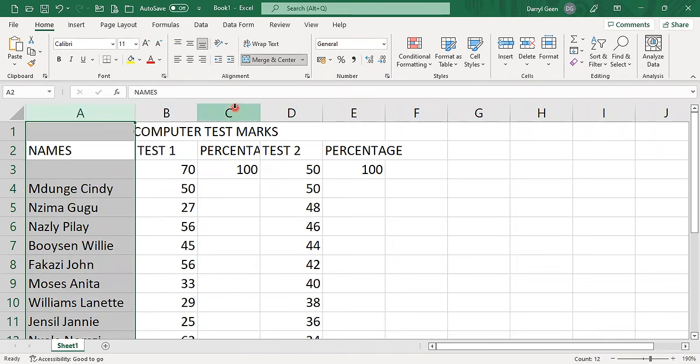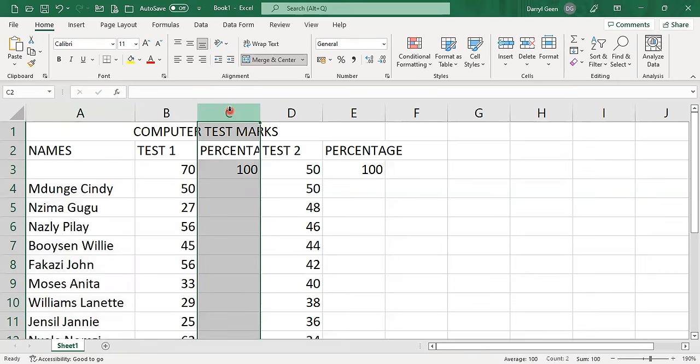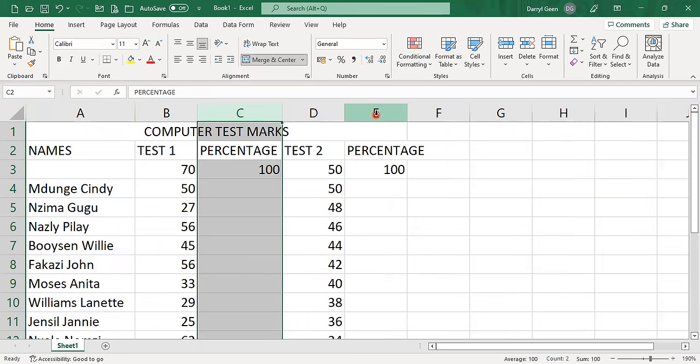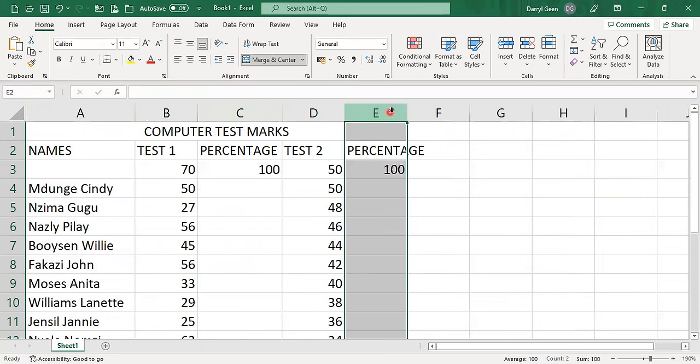And then similarly, I wait until I get to column C, and you see the down arrow pointing there. I click on that, and then I go to the right, to the end of that column, and I double click. Okay. Column E, I select my column, I go to the end of the column, I double click.